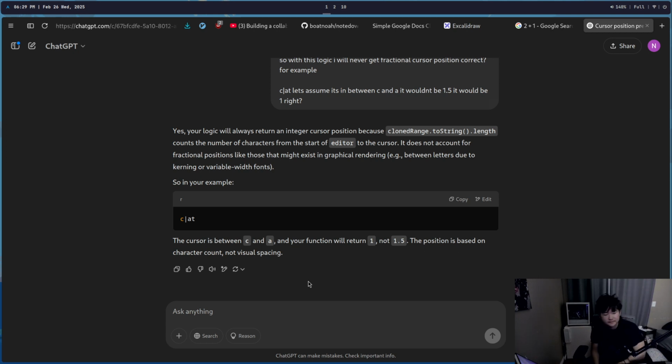That actually messes up my logic, because if I'm in between something, I'm going to get the closest value, the closest one. Would there be a better way to get it?